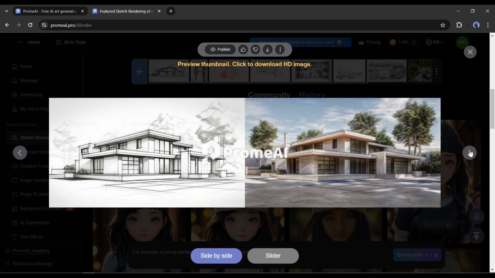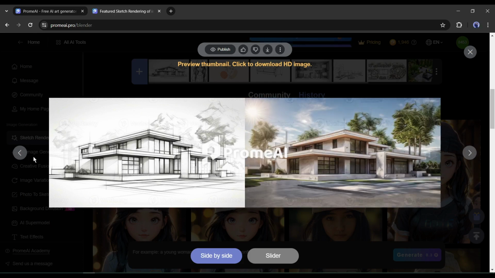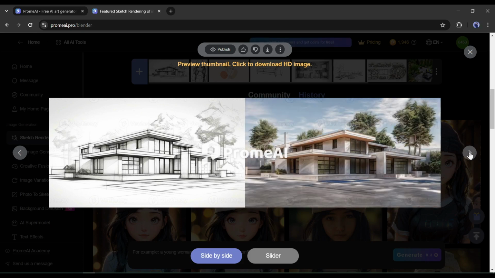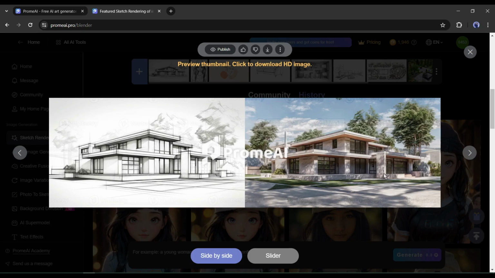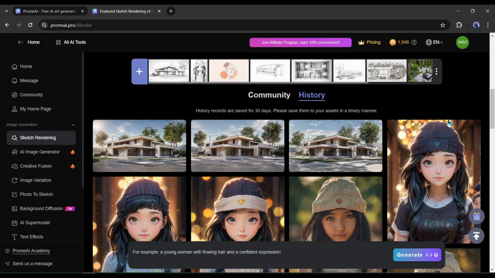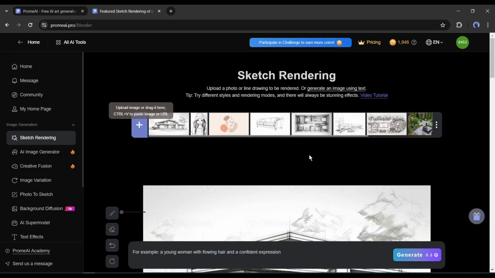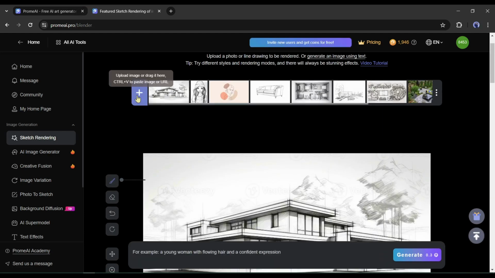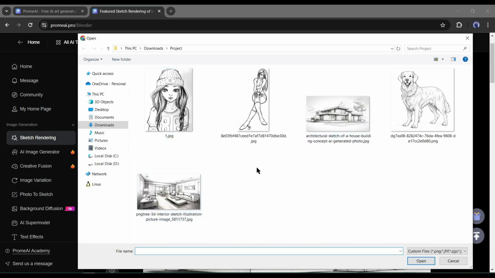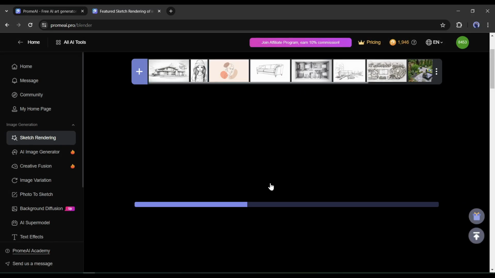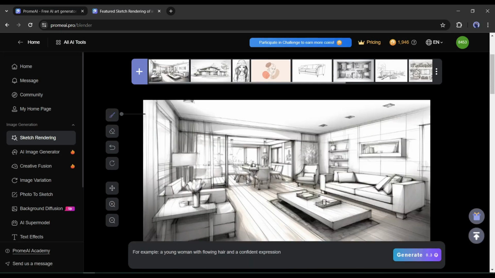Now an architect doesn't need to spend hours upon hours to render his sketch. Prome AI will save a lot of time and effort. Not only architects, it can also be the best assistant to interior designers, landscape designers, or product designers. For example, an interior designer wants to render this sketch into a realistic image. Like the architect's design, we have to upload the sketch image.